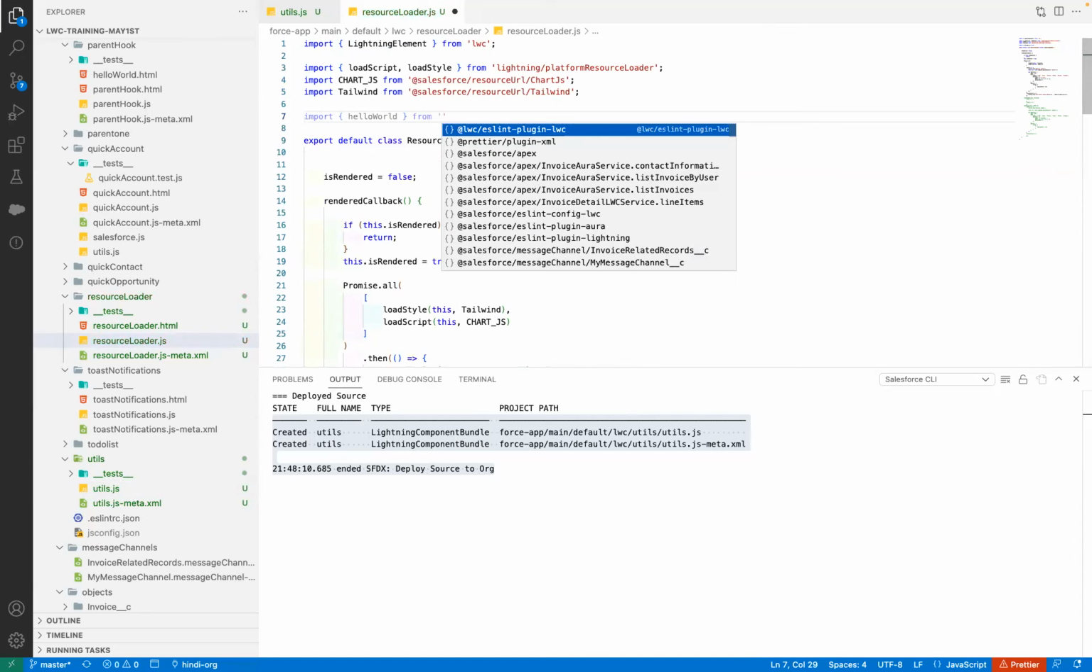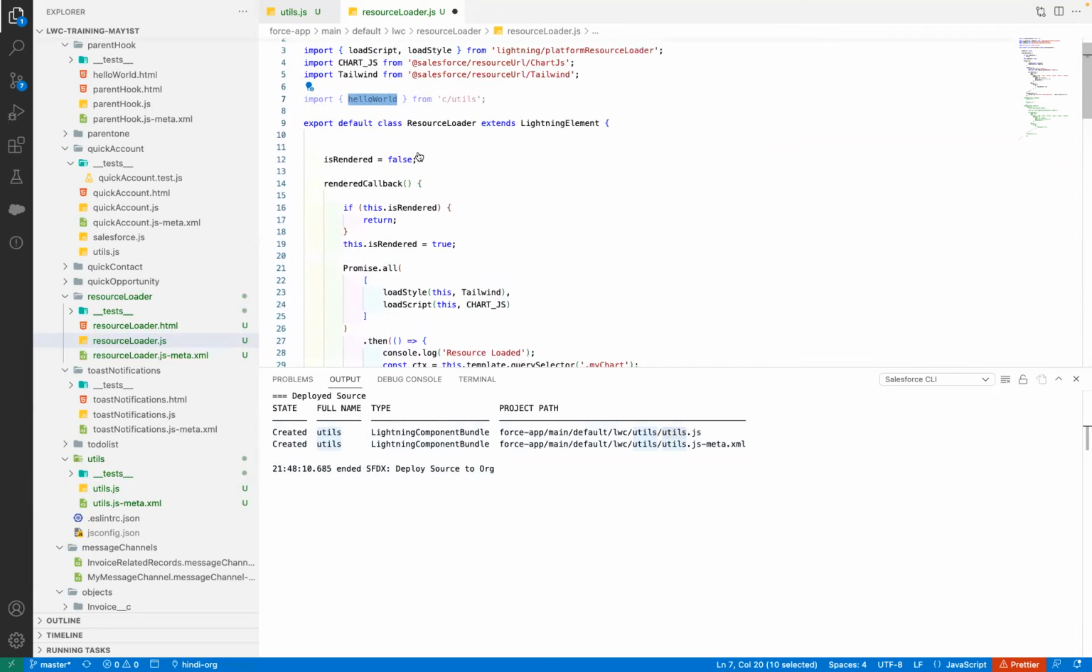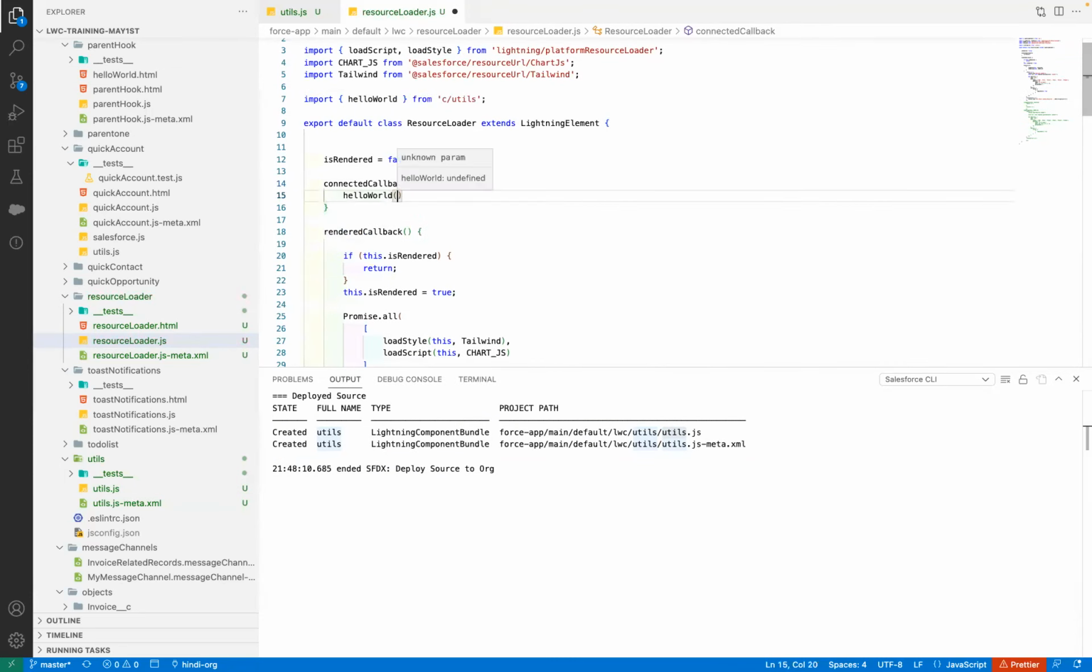from c-utils, because that's the name of your component. Utils is the name of your component, and c is basically the namespace. And then you could use this helloWorld. So let's say we are using this helloWorld within our connectedCallback. Because this is a method, this is very simple. You have to say helloWorld and that's it.